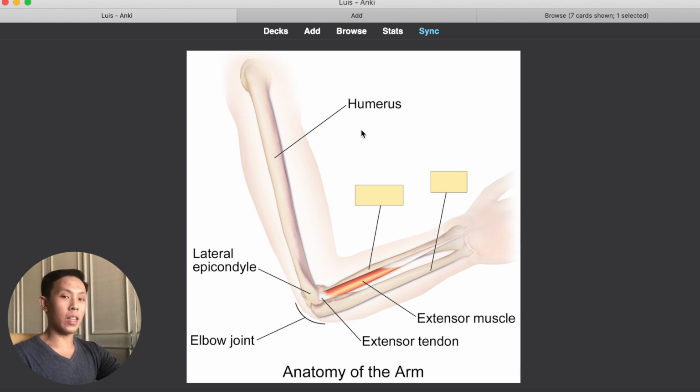So as you can see here, this can be very powerful if you're trying to memorize specific parts of the human body, or especially the blood vessels of the brain, or the specific muscles of the hand, where there's a lot of components that look similar, and you really need to differentiate one from the other. So the image occlusion tool is a very powerful tool for that type of learning.